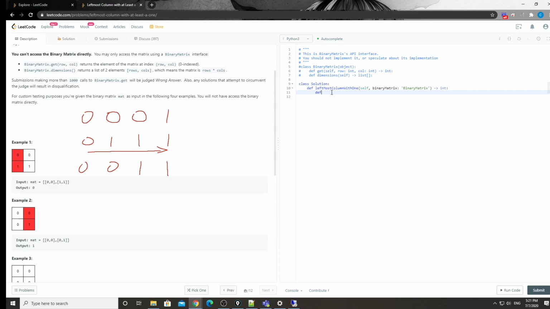Assuming we have this definition, we have a binary search to find the leftmost column, and we're going to pass the row here. Assuming we have this method, let's implement the main code first. Every time we pass a row here, it gives us the leftmost column.